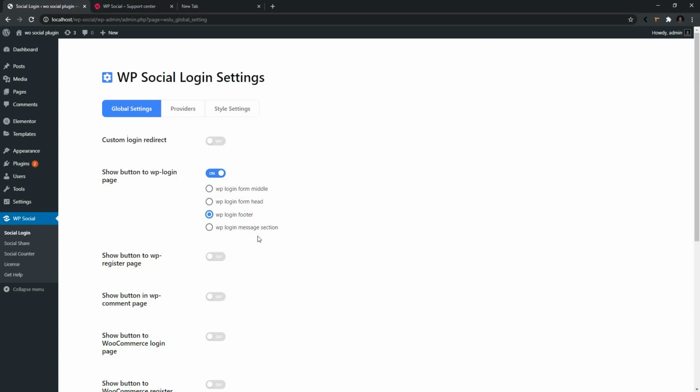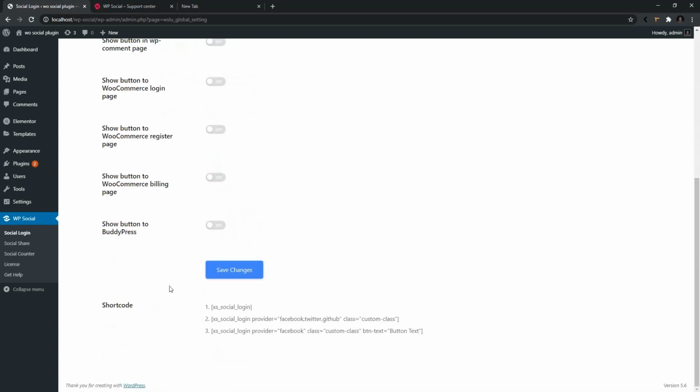Alright, now if you scroll all the way to the bottom, you'll have the Save button. After the Save Changes button, you will see the shortcode option. Using the shortcode options, you can show the login buttons anywhere you want to use. For now, I want to save the changes I have made.